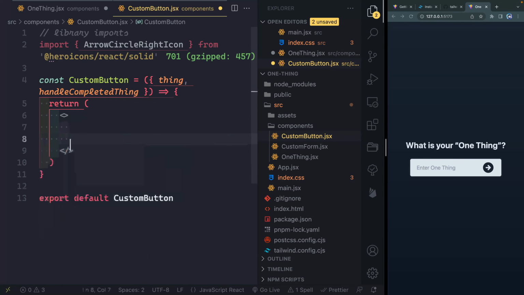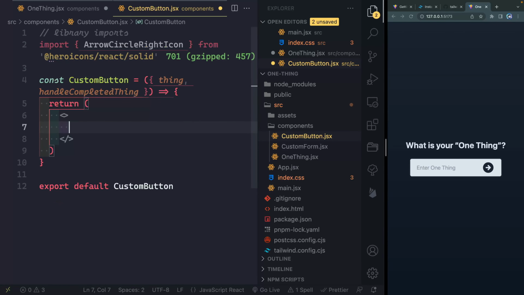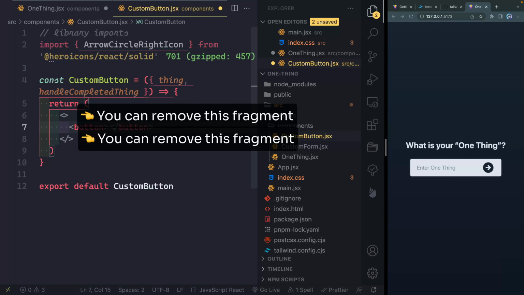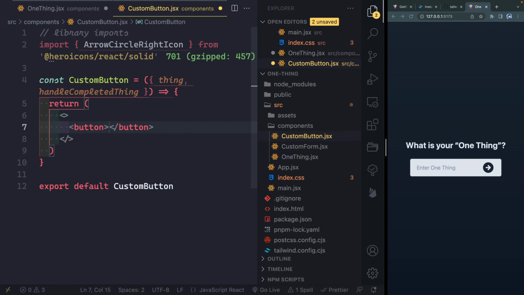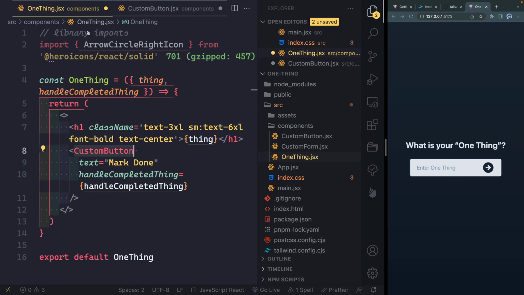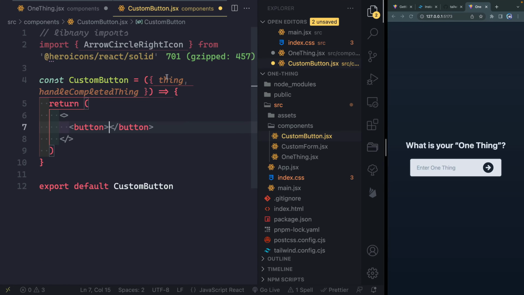In here, now we just want to have a button. Now you might remember we passed two items into this. If I come back over here, you can see what they are: text and handleCompletedThing. So let's go ahead and add both of those over here. So here, this will be text, and this will be handleCompletedThing.